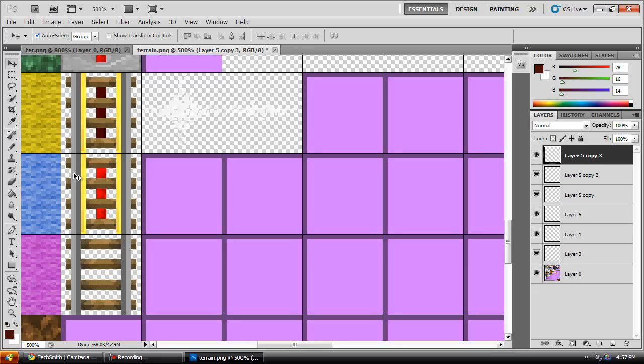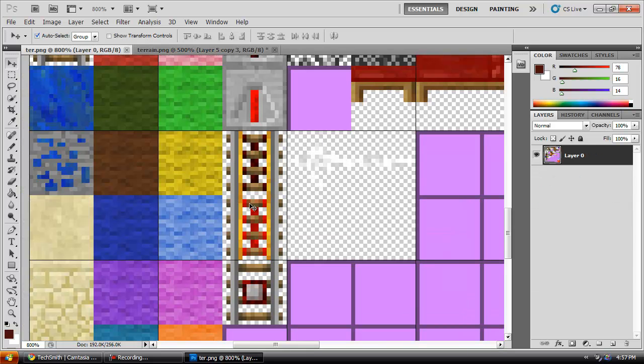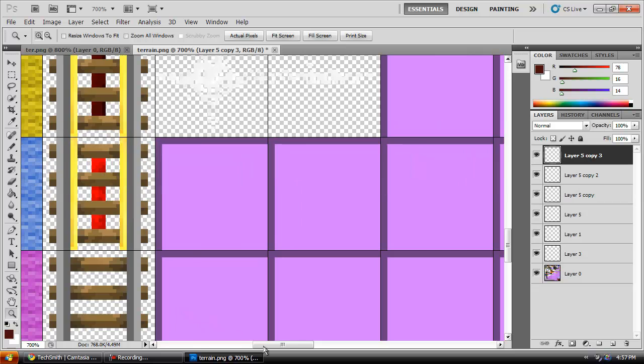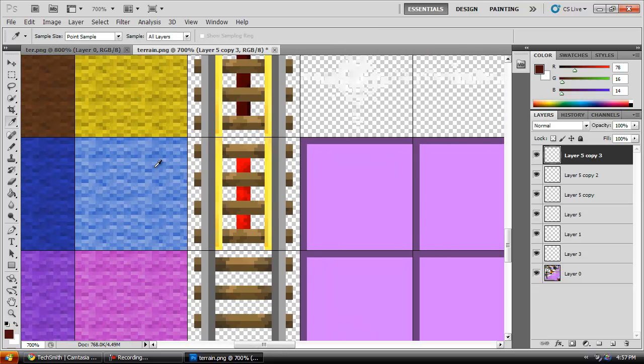Now what we got to do is we got to work on the redstone tips. Because if you look right here, you got a redstone tip right there. So we're going to work on doing that redstone tip. So we're going to zoom in just a little bit more. And then we're going to use our eyedropper. We're going to grab this bright red one here.